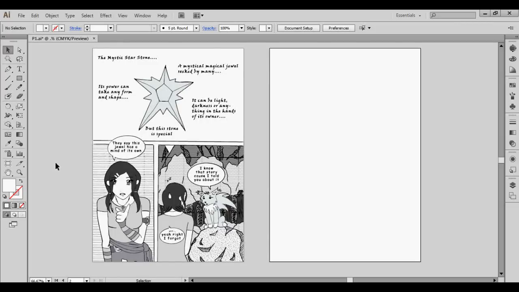Hi guys, this is Sarah and this is part 2 of screen toning and toning digitally, and it's time for the Illustrator. This is the CS6. It looks a bit different because I just played with the appearance. I like how it looks like this.